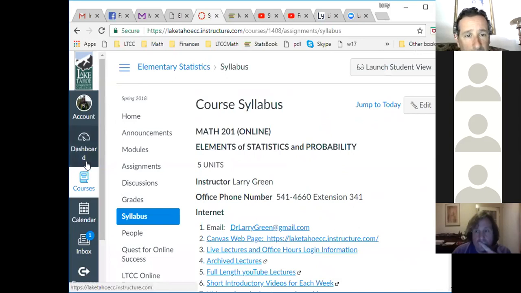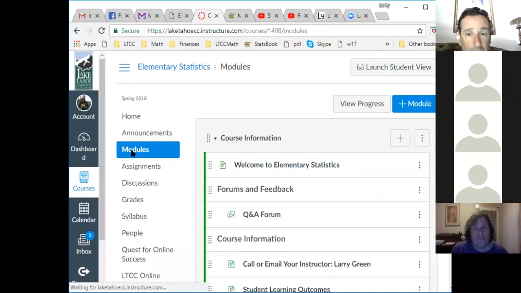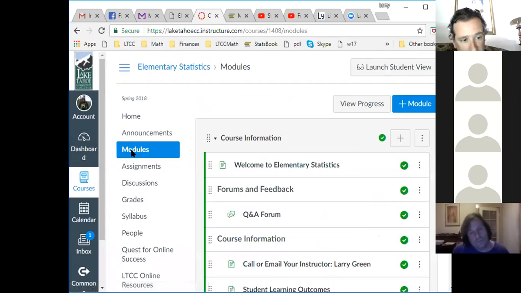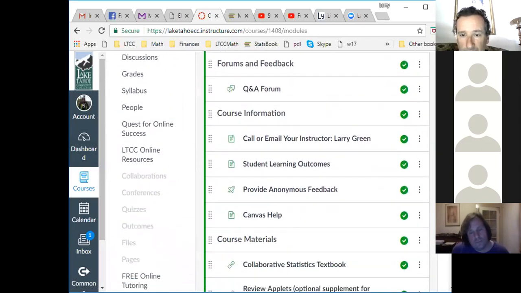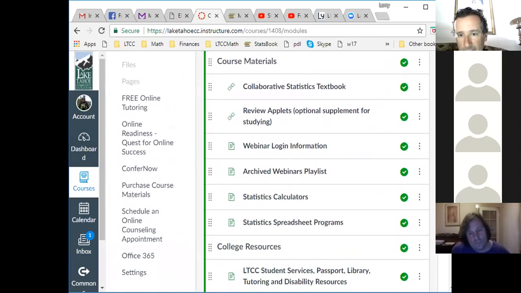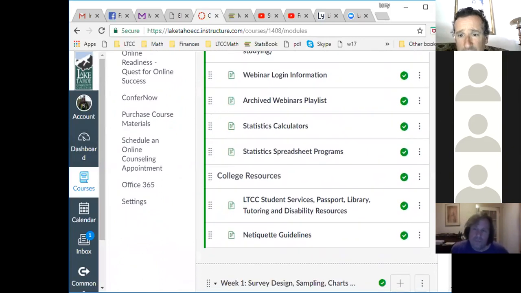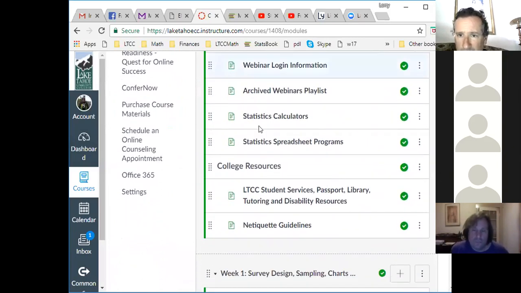Okay, so let me go and talk to you about the class. The first thing is the main button you're going to be hitting is this modules button. The modules are where all the work is. Everything for this class is in the module. And all of this stuff that I just showed you is in there. I want to show you one thing.